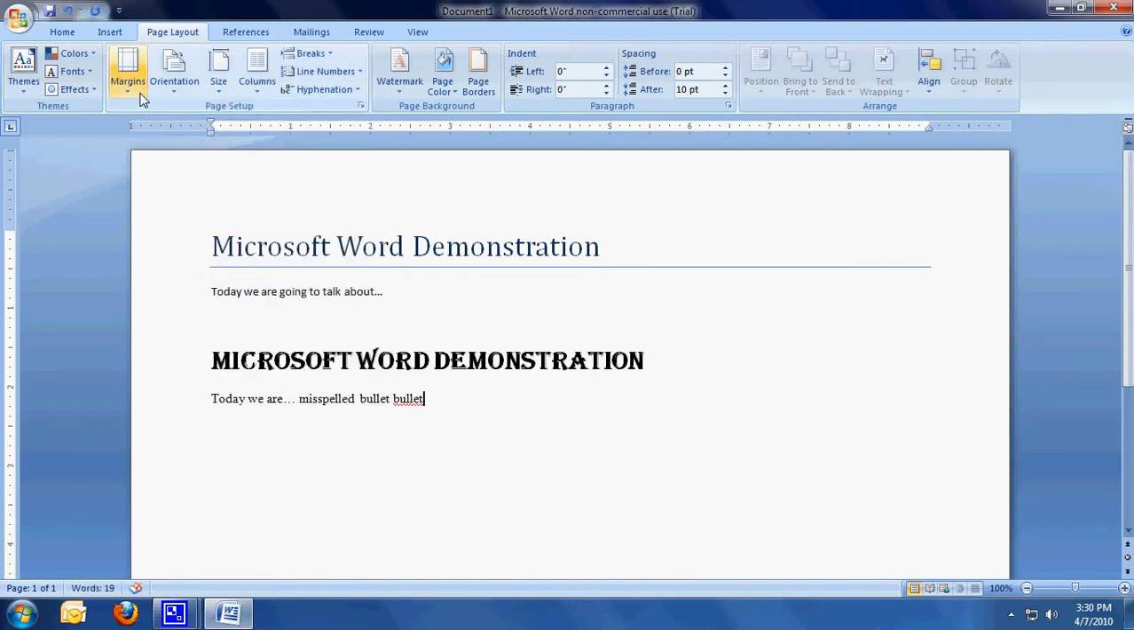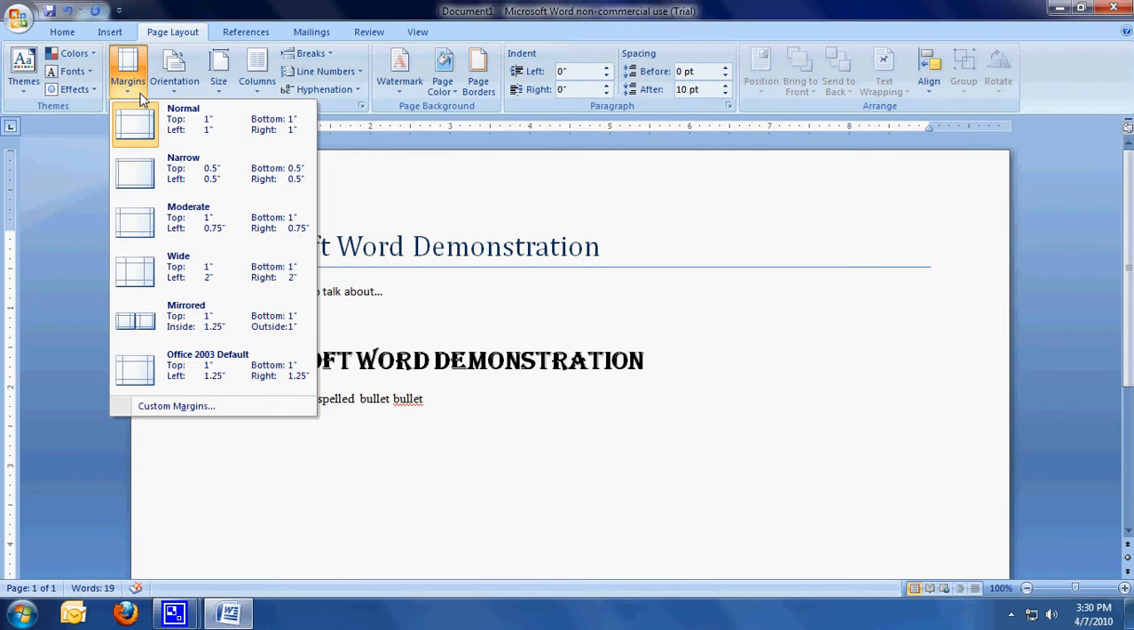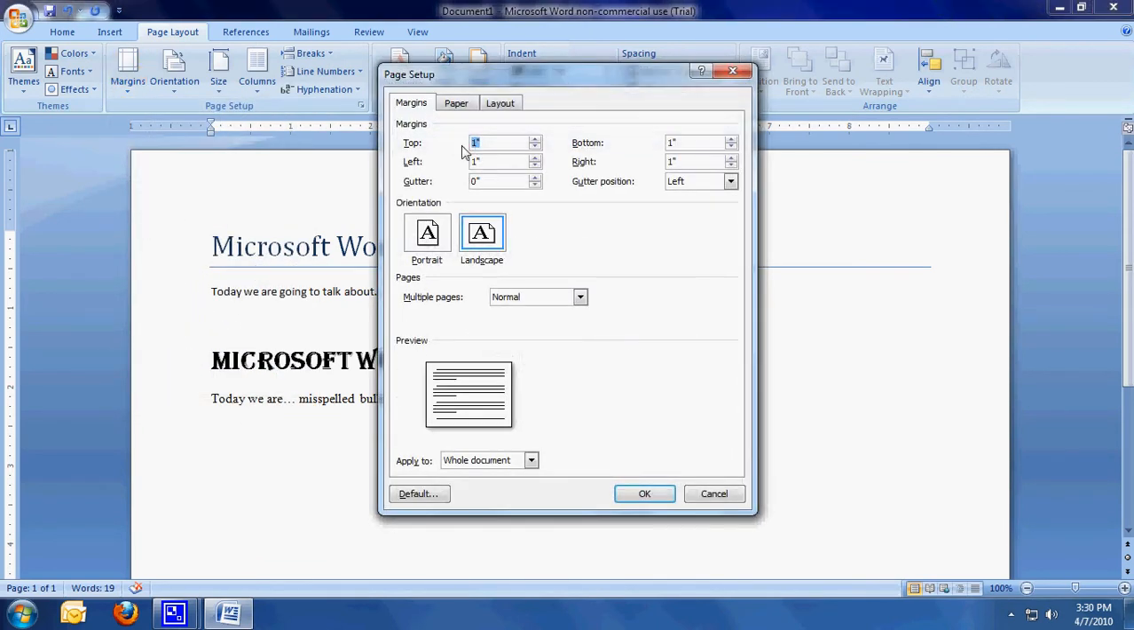Another thing that's pretty useful is margins. What's great about Microsoft 2007 is you have different types of margins that they automatically provide. I usually use normal or narrow if I'm trying to get a lot of information on one page, but they still offer the custom margins that you can input yourself if you'd like.